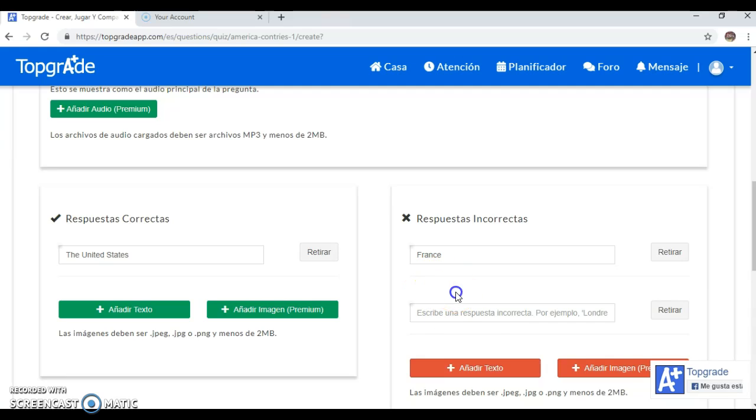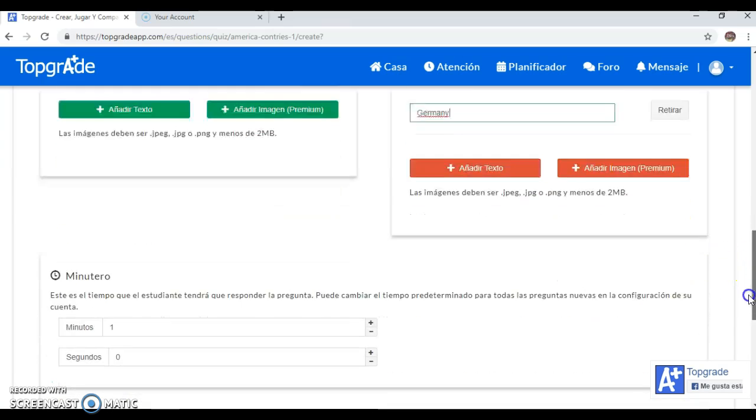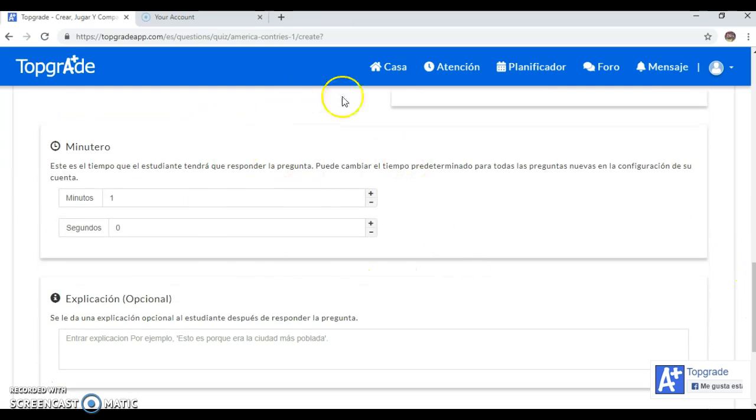and the other one can be Germany. In this part you can modify the time, so it can be for a minute or just for seconds. It can be, for example, 50 seconds.